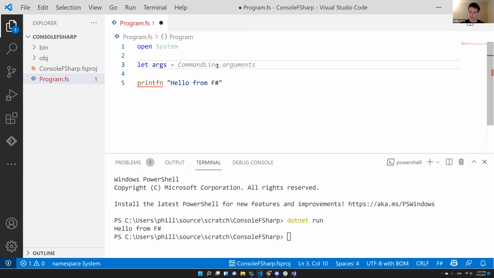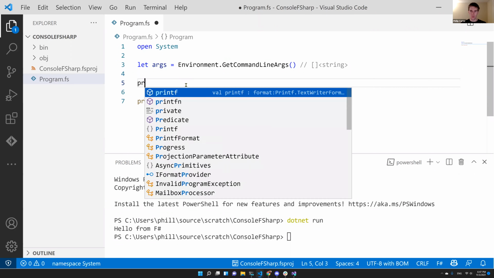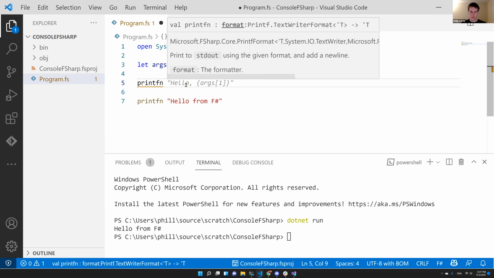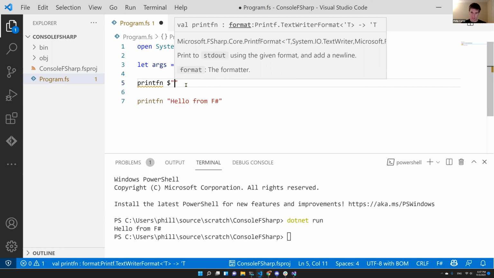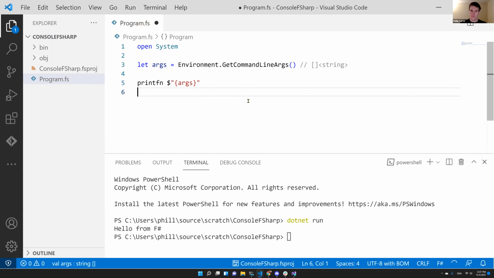You'll notice I also have GitHub Copilot installed. It does not officially support F# yet, but it can work surprisingly well once you give it a few more hints. And we'll go Environment.GetCommandLineArgs. You notice it was already able to autocomplete that for me. Okay, so instead of printing hello from F#, we'll do an interpolated string here. This is an F# 5 feature. And we'll go args. Okay, and we'll run this again.